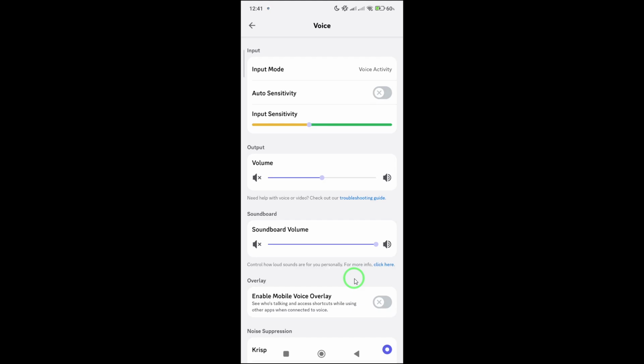So, to recap, open your Discord app, tap your profile picture at the bottom right, hit the settings icon, select voice, and toggle off the option for mobile voice overlay. That's all there is to it.